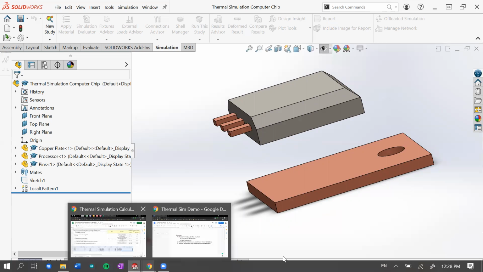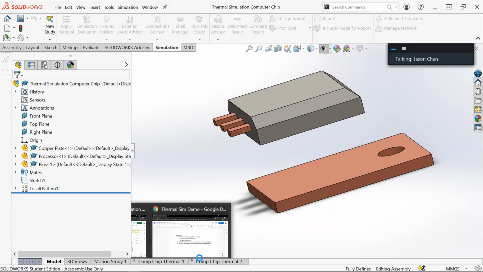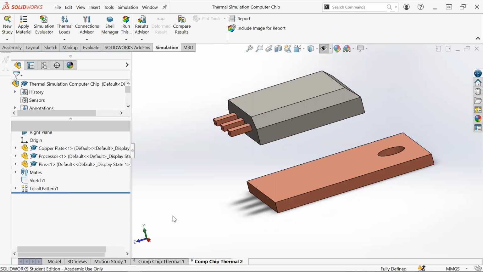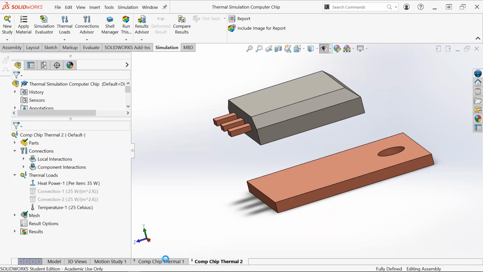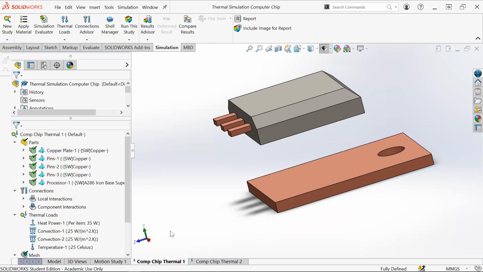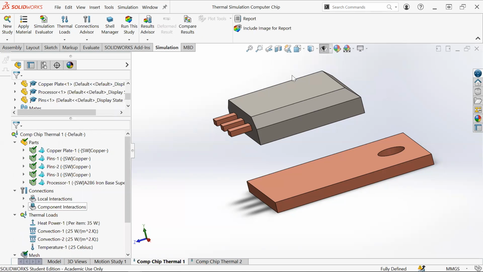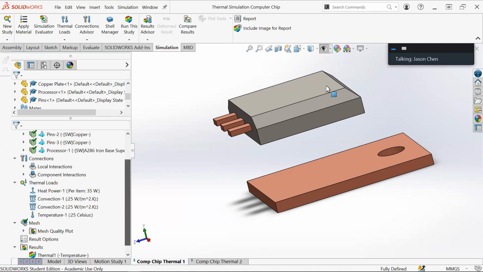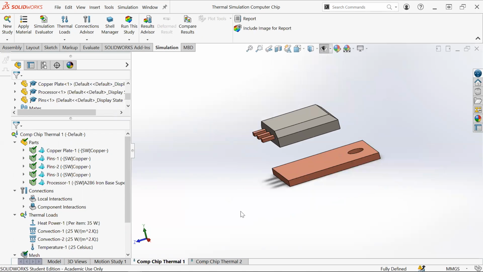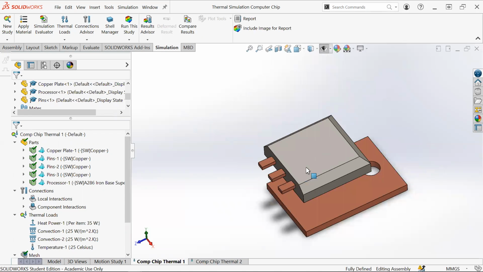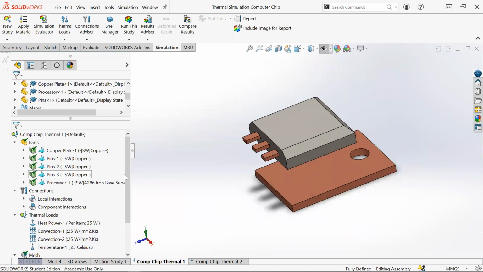Okay, so let's do comp chip. I don't think it matters which one I do. I'm pretty sure the second one is better. All right, so they're the same, I think. I think the first one is what I worked on. There's actually a YouTube video on this, which I think is pretty cool. You can just look up thermal simulation example, and it'll show you how to do this example. I made these parts. So if you want these parts, just let me know. I can just send it to you real quick.